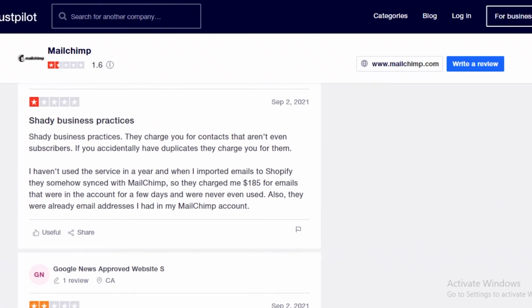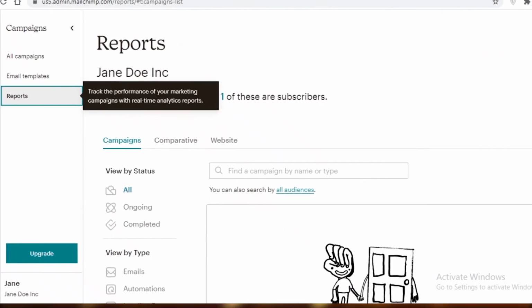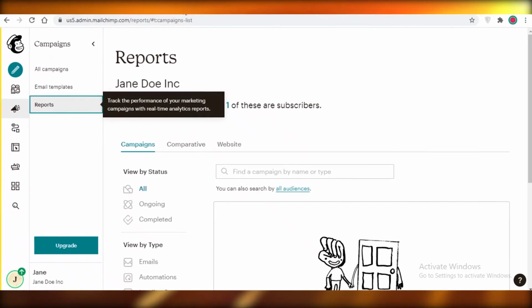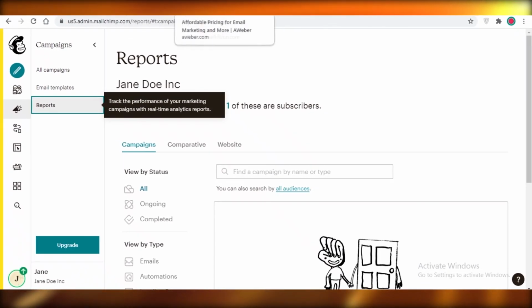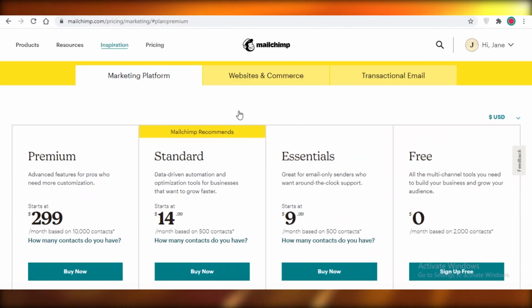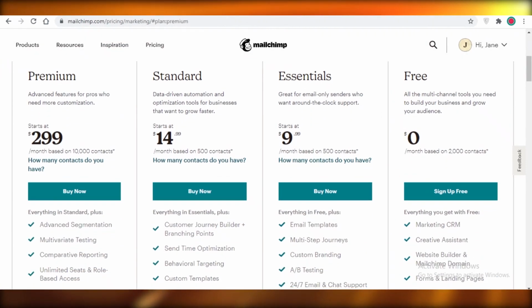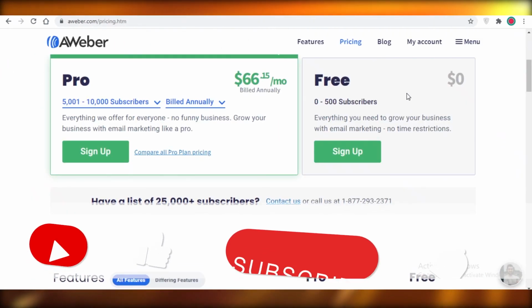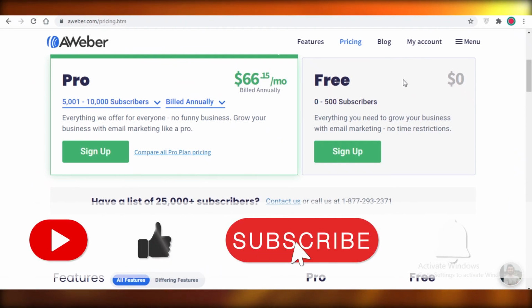So I hope you guys now understand why I'm saying that definitely avoid Mailchimp at all costs. The only situation where I think it's okay to use Mailchimp is if you don't want to pay for your email marketing and you want some simple emails to be sent out, and you have a subscriber base of more than 500 people, then you can use the free version of Mailchimp. But in any other situation, definitely go for Aweber.